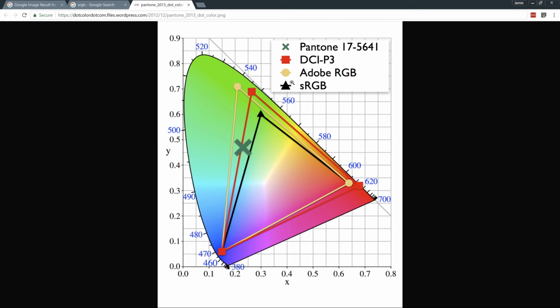sRGB was invented in 1996, I think, by HP and Microsoft, and it was meant to be a stopgap, like, oh, we'll just do that for now because our old CRT monitors can only show this many colors. But unfortunately, it's 2017, over 20 years after that, and we're still using sRGB just because most manufacturers haven't bothered to put in good quality displays that can show off these wider profiles.